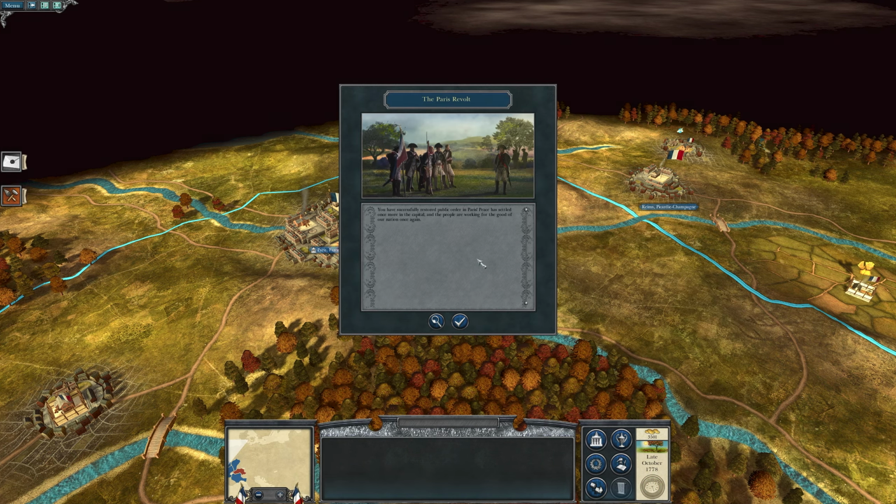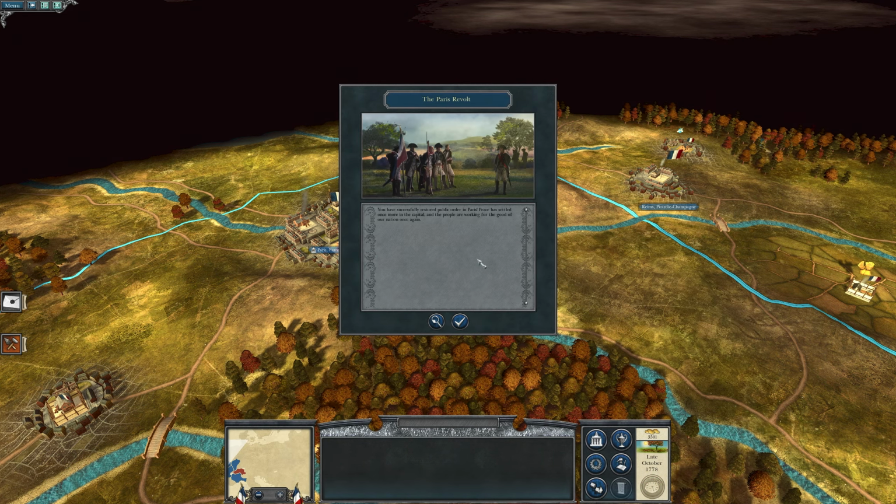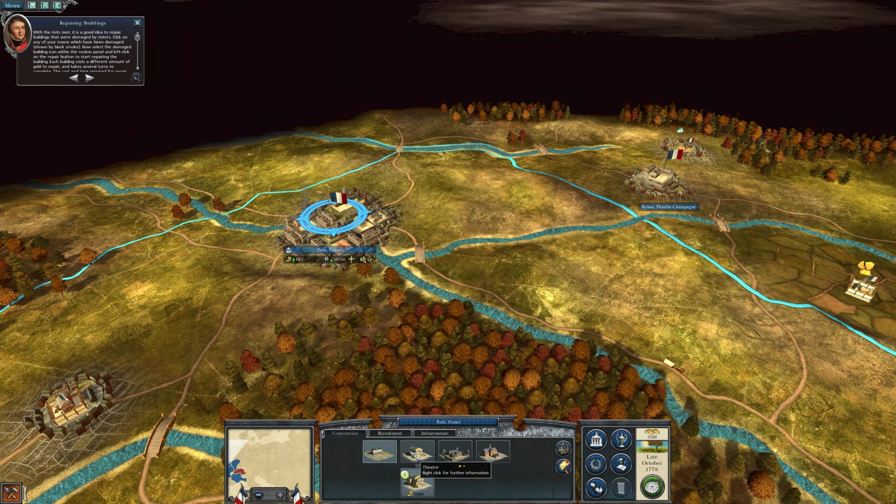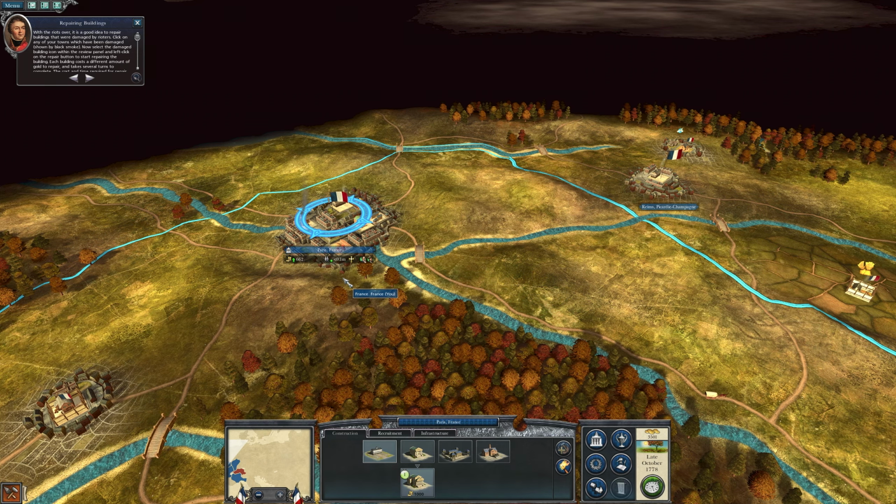You have successfully restored public order in Paris. Peace has been settled once more, and the people are working for the good of our nation again. With the riots over, it is a good idea to repair buildings that were damaged by rioters. Click on any of your towns which have been damaged, shown by black smoke.